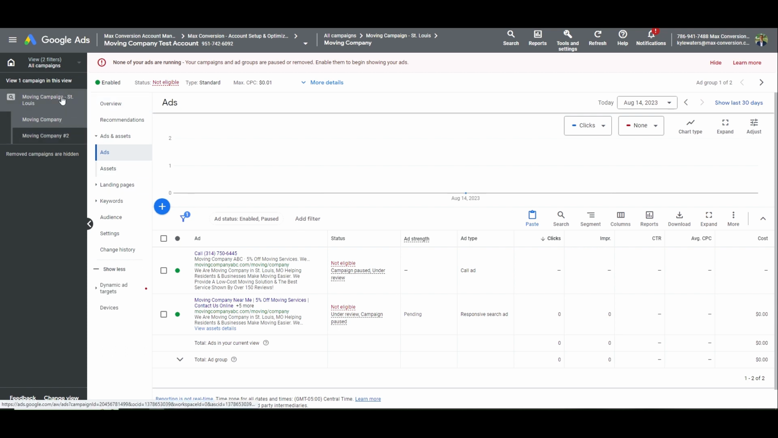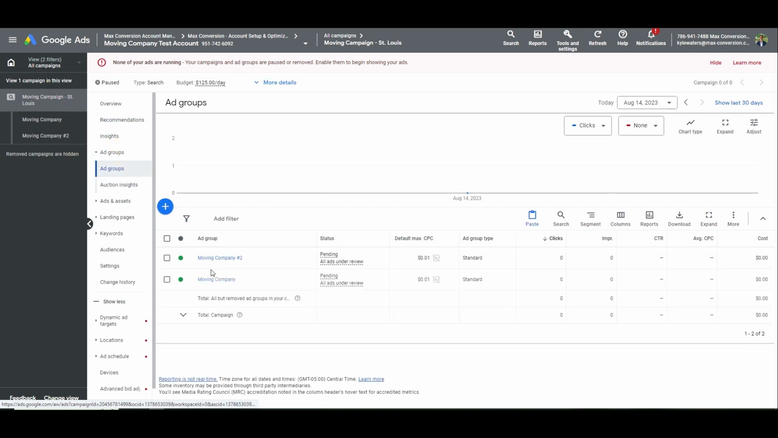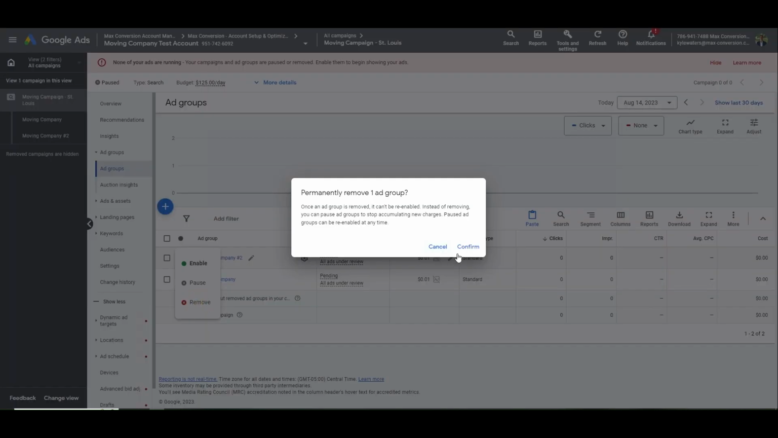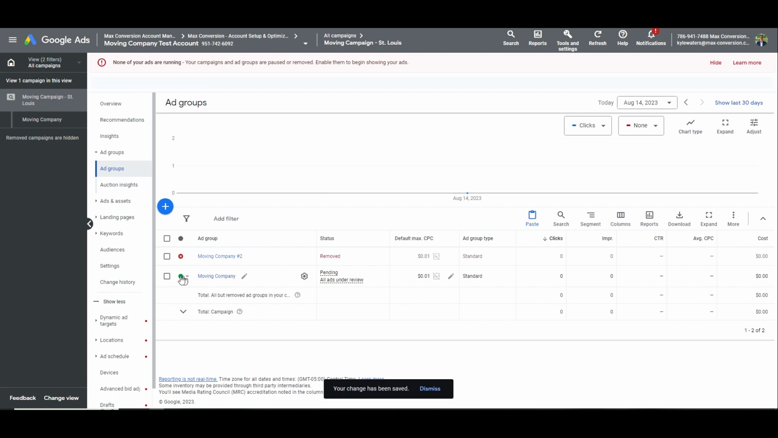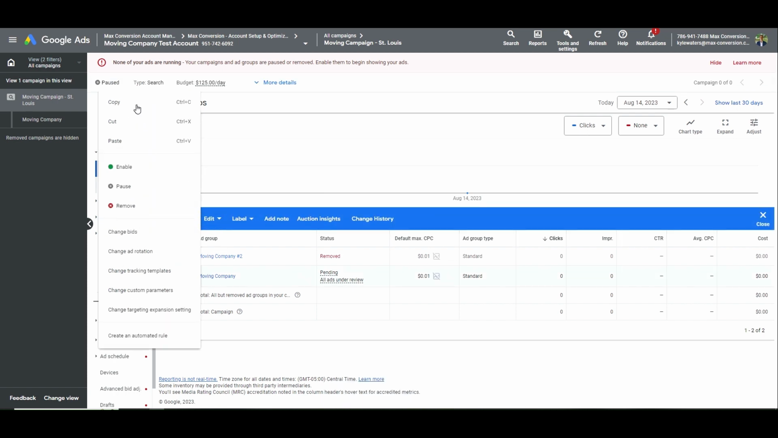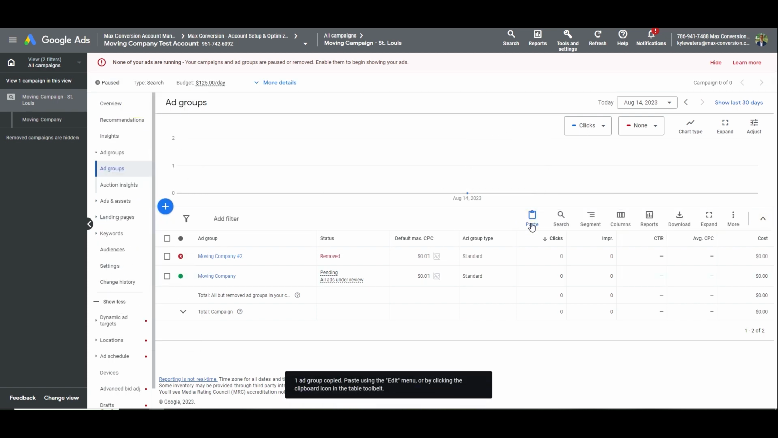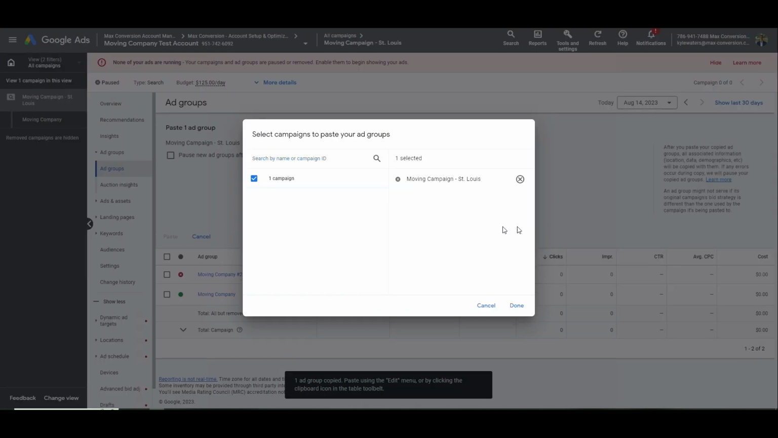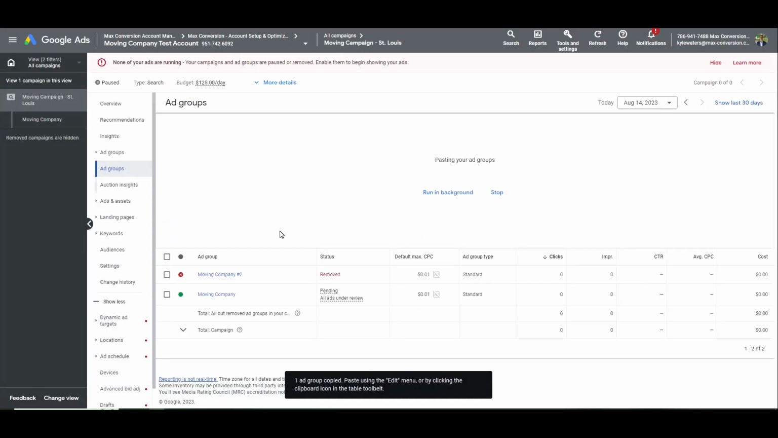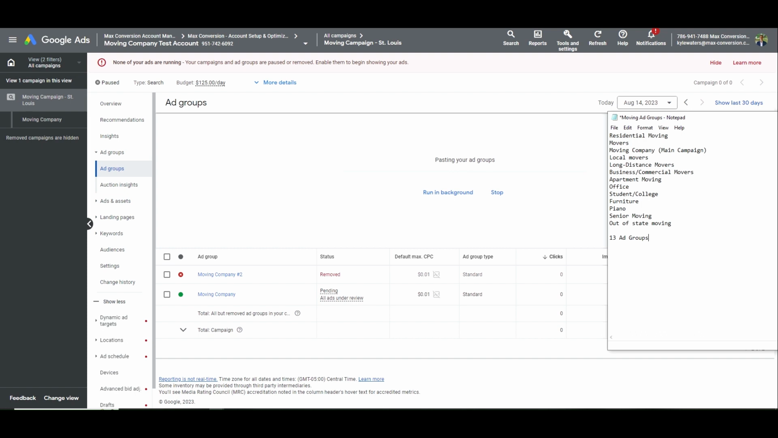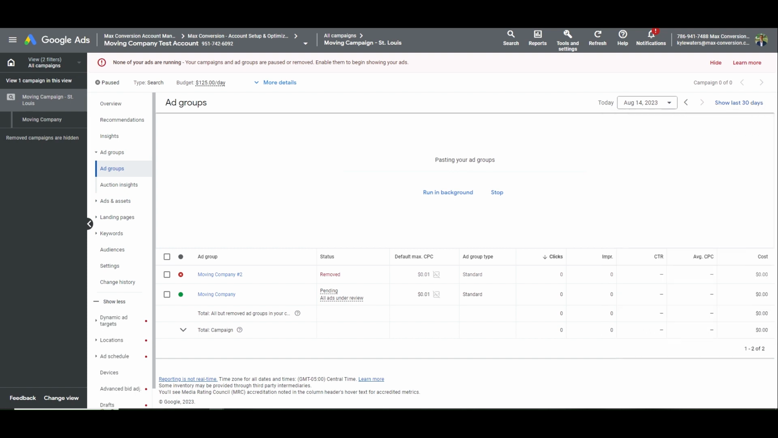So let's go back to the ad groups. I'm actually going to want to remove that, since we just added the call ad. And then I'm going to want to copy this ad group again and paste it. And if you remember, we've got 13 total ad groups. 13 right here. So we've got to copy and paste until we get to the 13 ad groups.